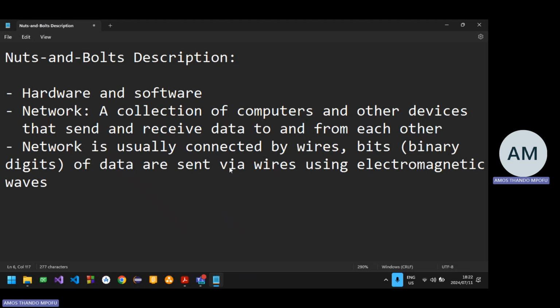So we are discussing the first approach. If it's connected by wires, binary digits of data are sent via wires using what we call electromagnetic waves. So what happens when you are not using this approach of connecting with wires?